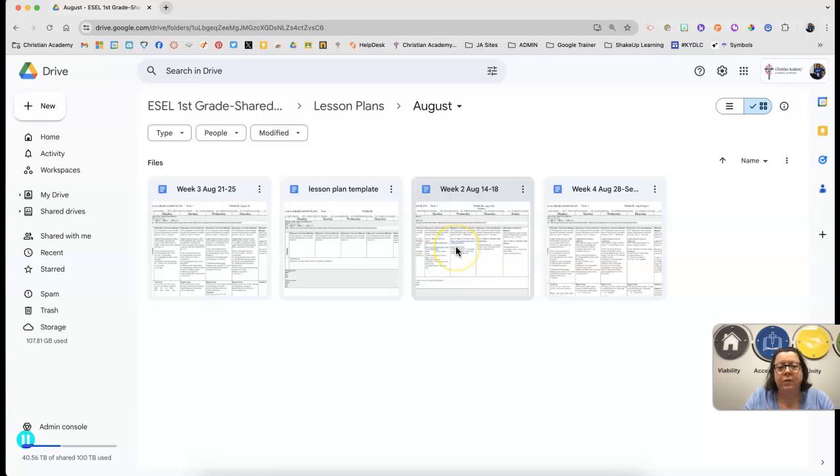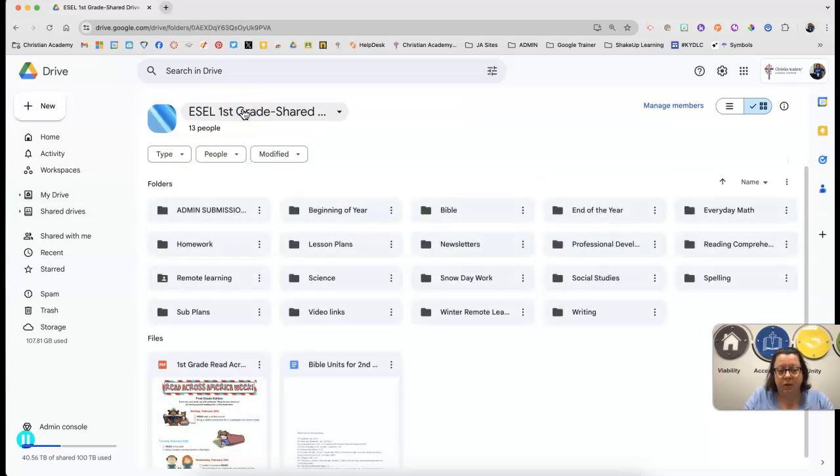I'm going to create those just like I would in my regular Google Drive, or you may create them in your own My Drive, and then copy them over, move them over to the shared drive to share with your team. But one thing we're doing new this year is we're adding a folder. I have gone into each team shared drive and added this folder called Admin Submissions.